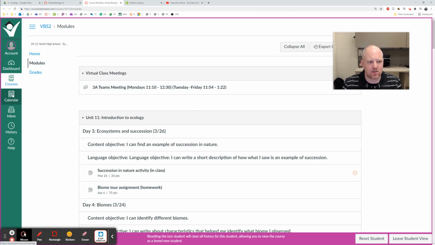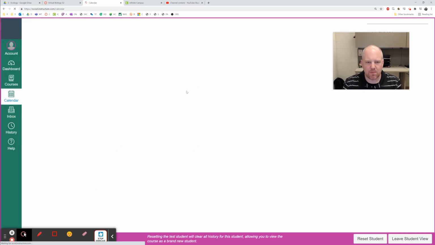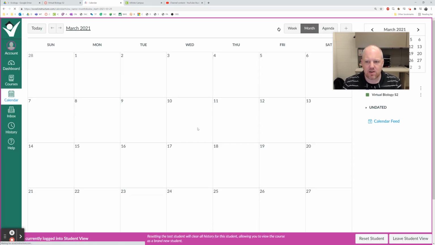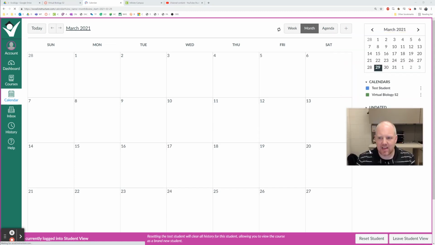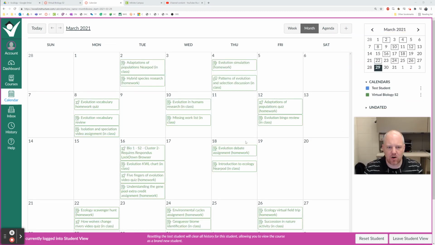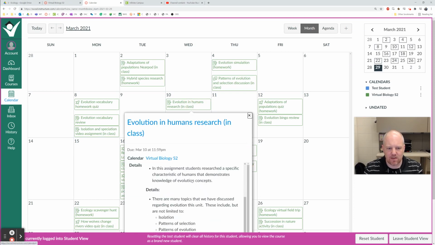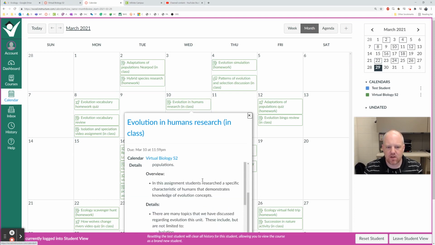Some students really like to use the calendar in Canvas to keep track of what assignments are due on what particular dates. Maybe a little bit overwhelming initially, but what you will see on the screen here is each day and what particular assignments are due. And so if you wanted to click on those different assignments, it'd give you an overview of what you're supposed to take care of for them.